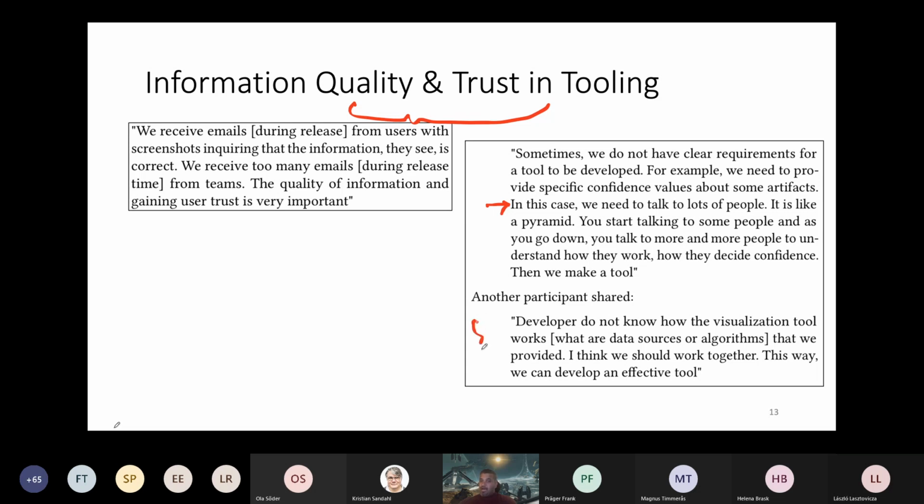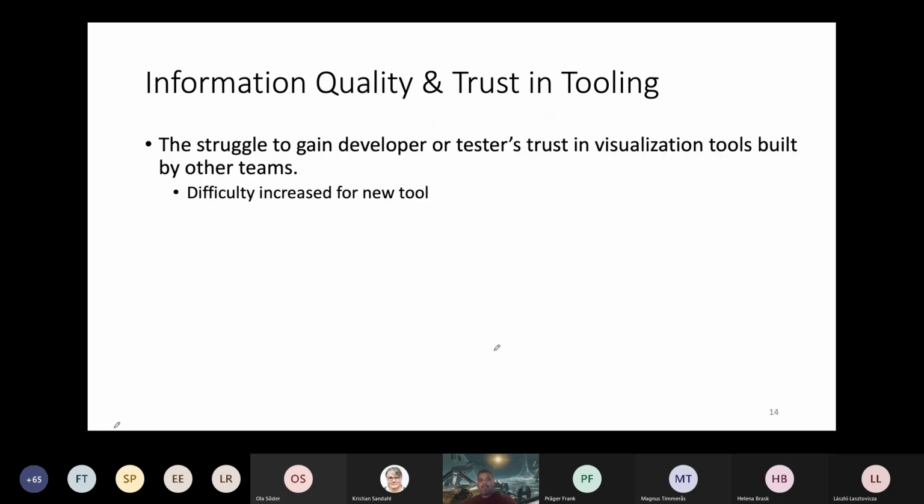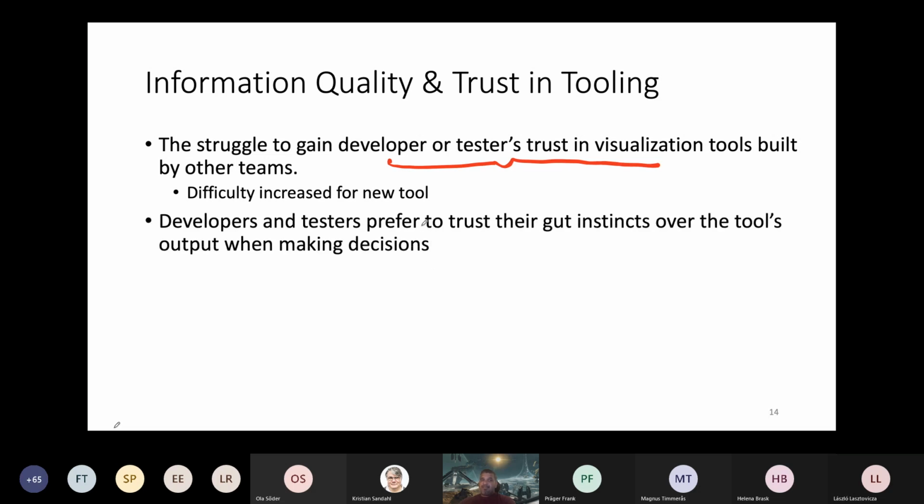Developers do not know how the visualization tool that we provided works. So I think we should work together with the developer to have an information quality perspective of trust in tooling. The struggle to gain developer or tester trust in visualization is very important. And if the tool is new and has been proposed by the team, it is much harder for developers to trust the information in the tool. That is one challenge when you are working with a visualization solution. Developers and testers prefer to trust their gut instinct over the tool's output when making decisions. Unfortunately, people are still doing that even if they have a tool.